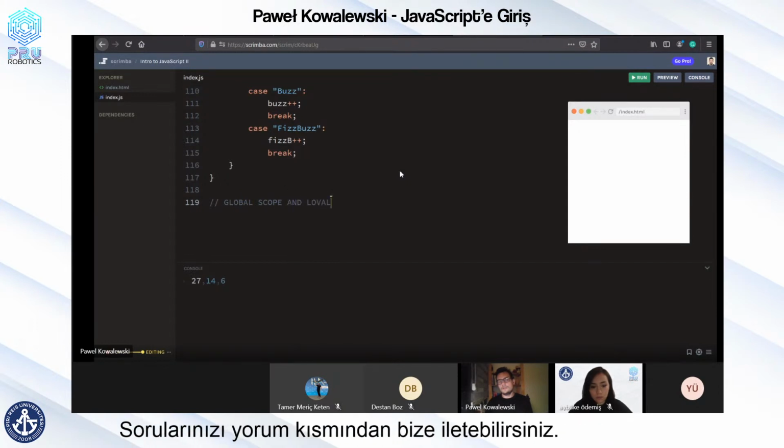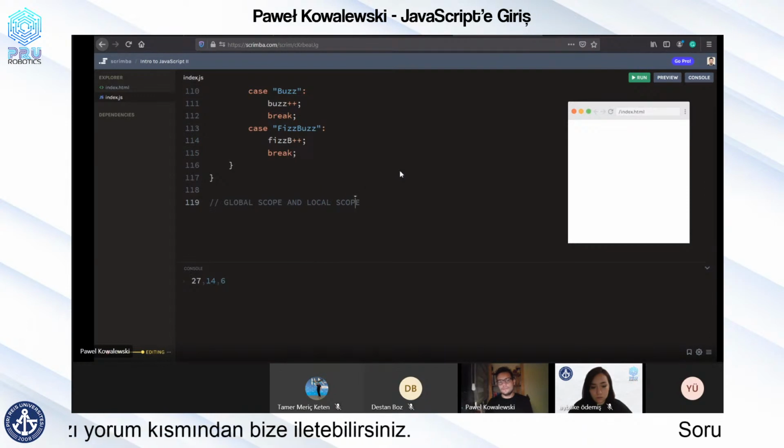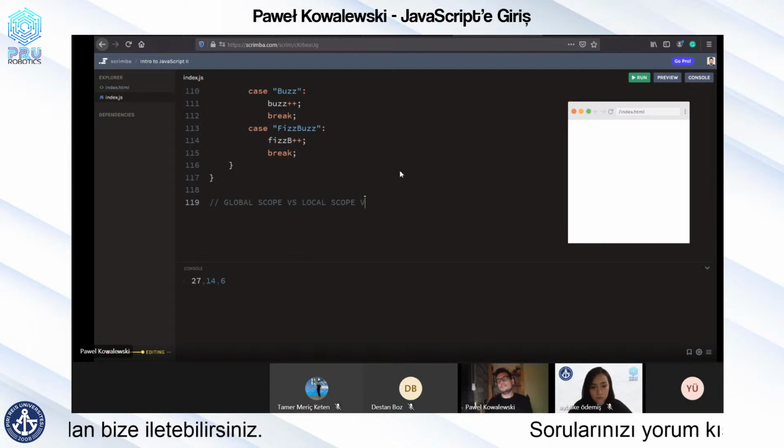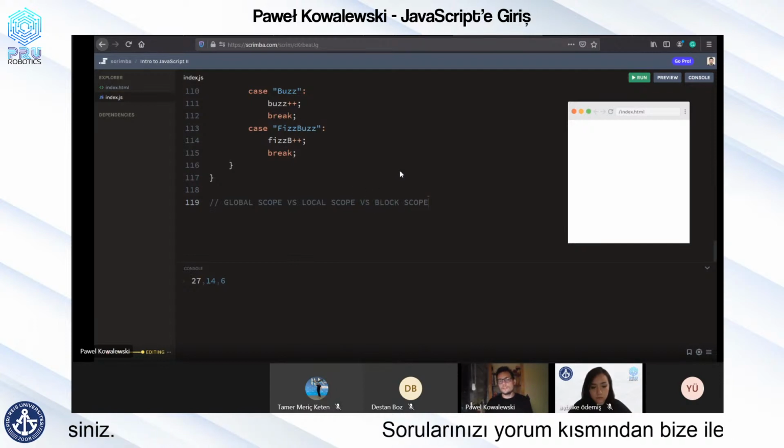And local scope. Actually, we have also the versus local scope and versus block scope. So what is scope?